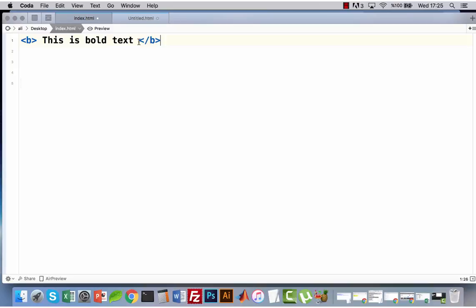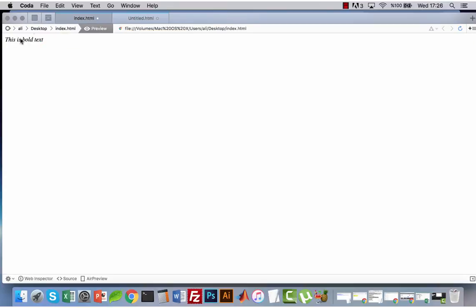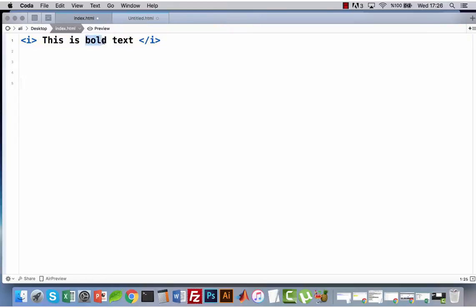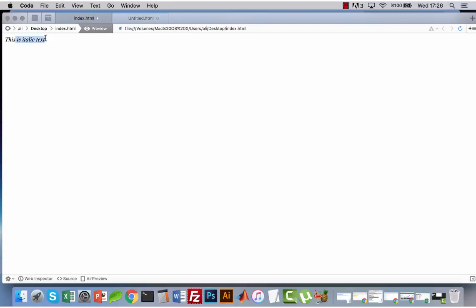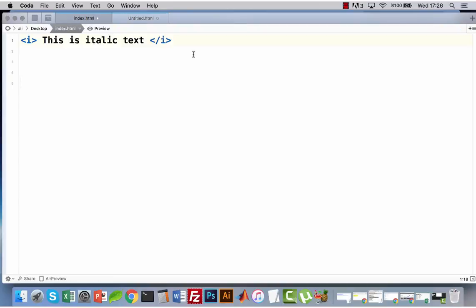Another element is italic text. Okay, how can I make an italic text? It is simple with the I tag. With the I tag I can make this simple text italic. This is not bold. Now this is italic text. This text is italic.